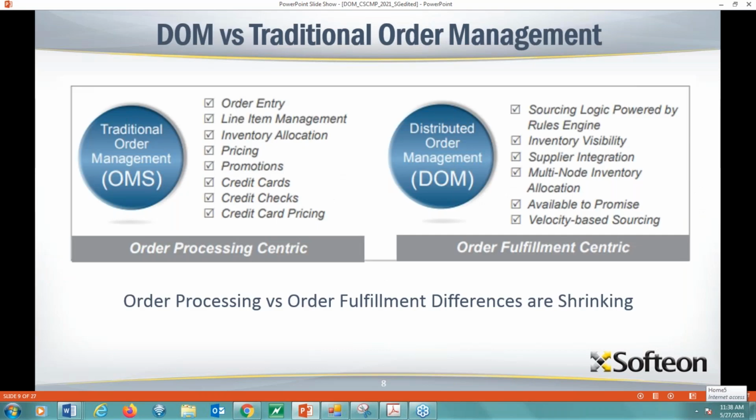So a common question, of course, is how is DOM, distributed order management, different than traditional order management, which has been around for a long time? And I just like to say it this way, that traditional order management is kind of order processing centric, and it's kind of orders at the line item level and high level inventory allocation and pricing and promotions and credit card processing and things of that nature. Whereas DOM is more order fulfillment centric.